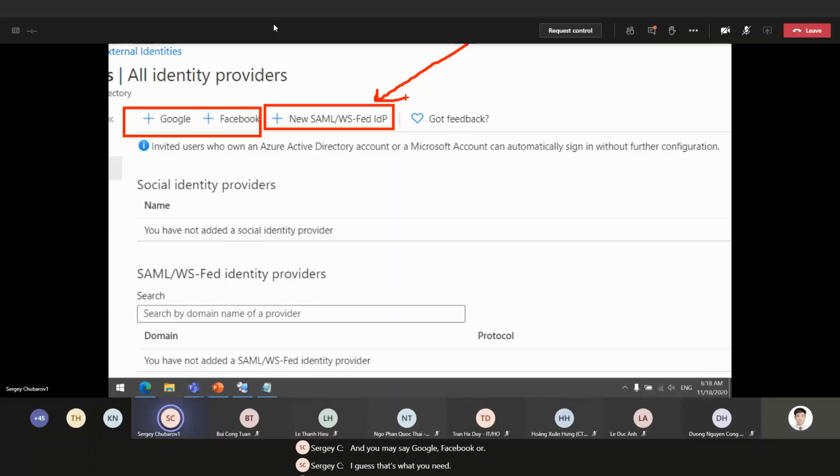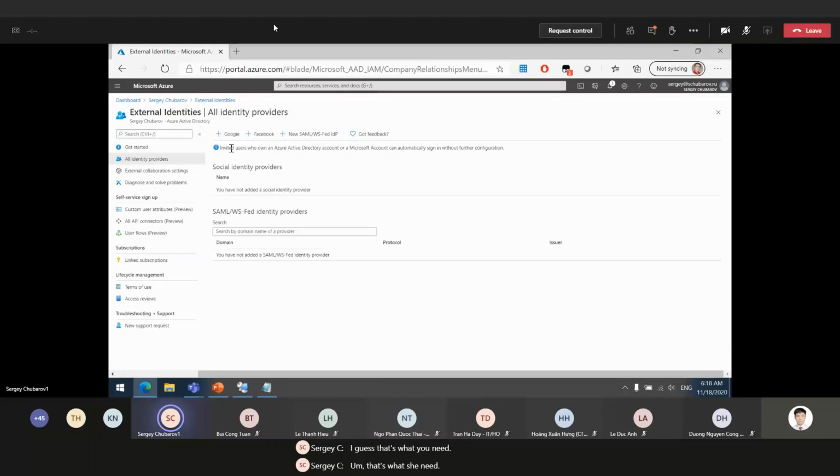That's what you need. So just go to Azure AD and get external identity. You may find it there. So yeah, that's possible.